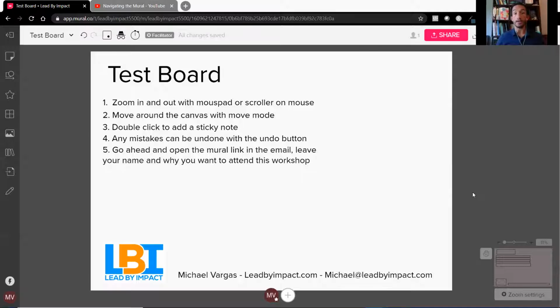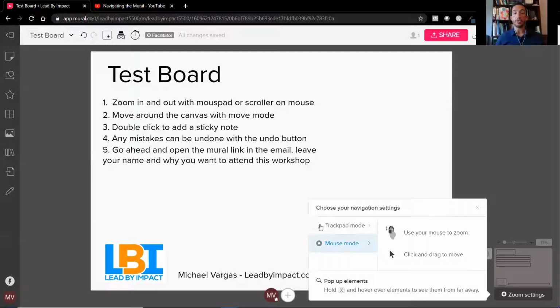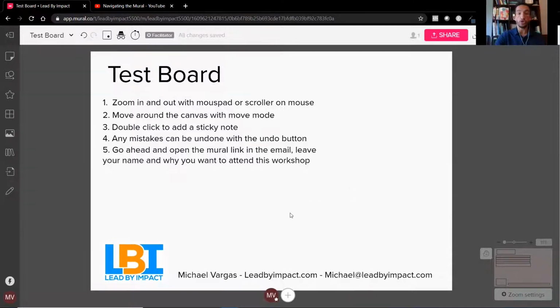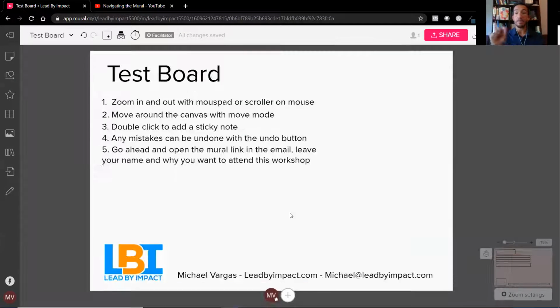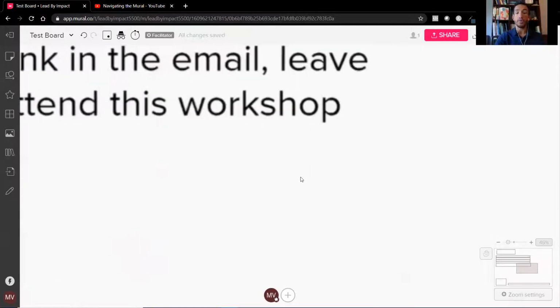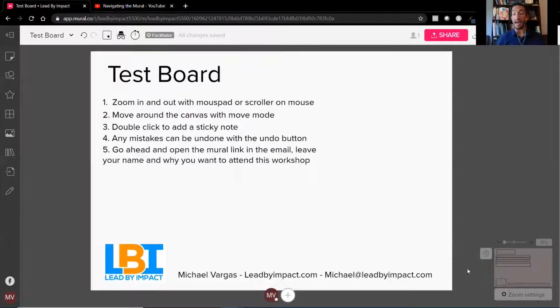The first thing we want to talk about is zoom, zooming in and zooming out, not Zoom, the video software. So there's a couple different ways that you can zoom. What you do is go to the area that says zoom settings on the bottom right of your screen, and you could do track mode. That allows you to use your trackpad and you can pinch it in and out, kind of like you would do on a smartphone to zoom in and to zoom out. So that is one setting that you can have.